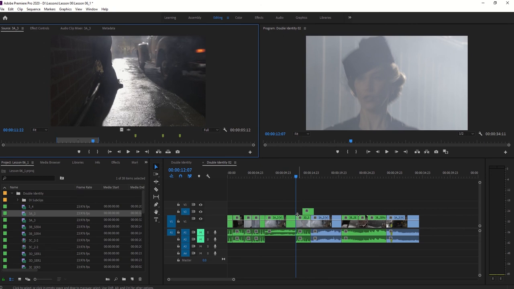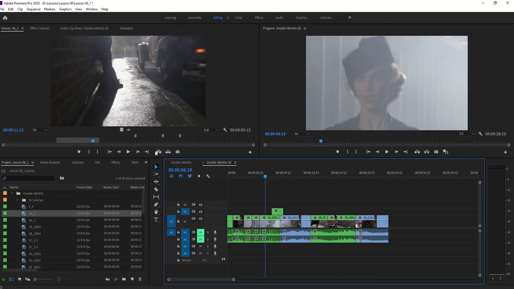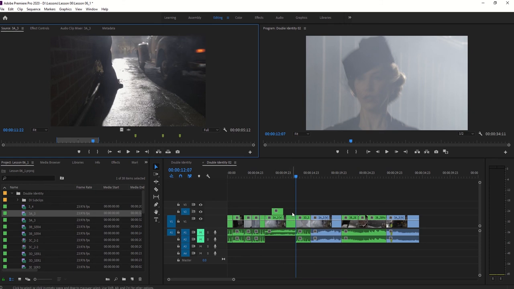So anyway, what if the sync lock is turned off? Let us undo and see. And you are going to notice the difference right now. I'm going to make this turned off, and I'm going to do the same thing. I'm going to do the insert edit. At this time, as you can see, the insert edit affected only track 1, which is V1. V2 is not affected. So this is used in some cases. If you want the tracks to be synchronized, you turn it on. If you want them to be desynchronized or unsynchronized, you turn them off.